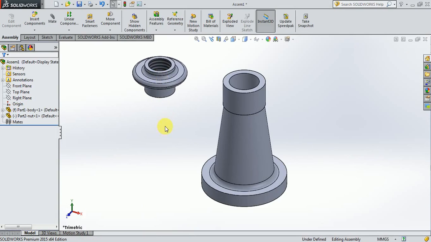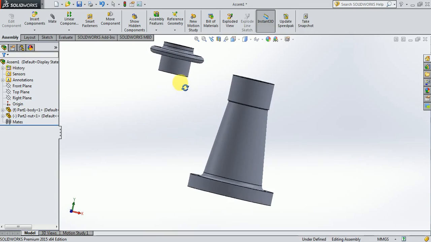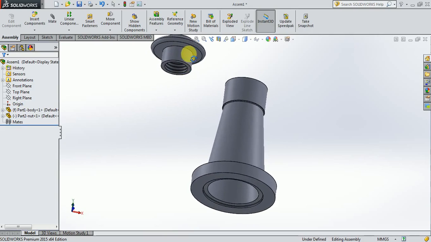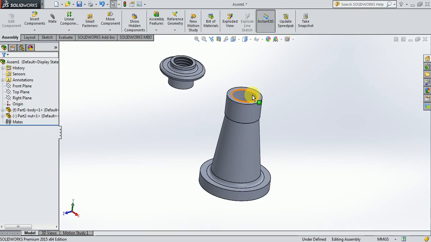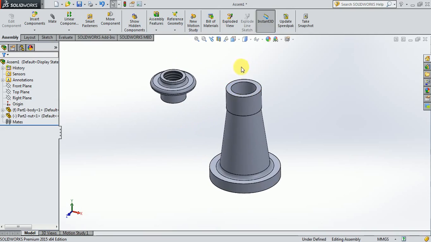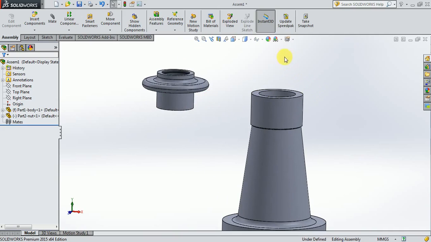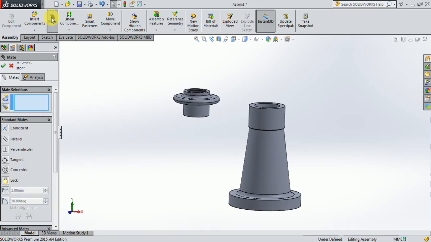Then first I'm going to explain, I'm going to establish concentricity between this cylinder and this cylinder. That is, I'm going to make the axis of this nut collinear with the axis of this body so that it can be easily inserted. How it can be made, I will explain now. So go to mate in the assembly command tab. Click on mate.